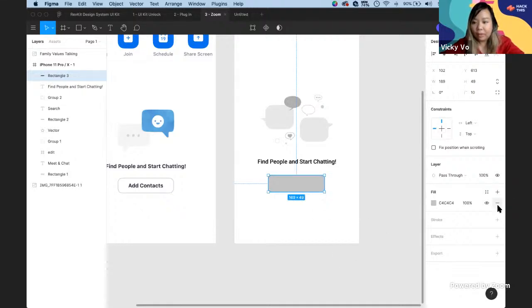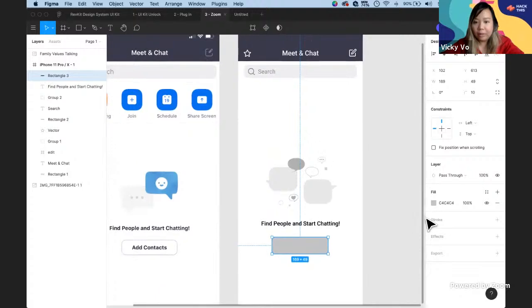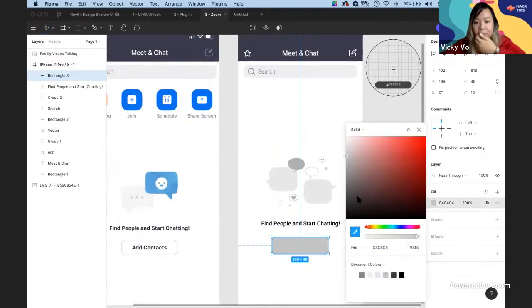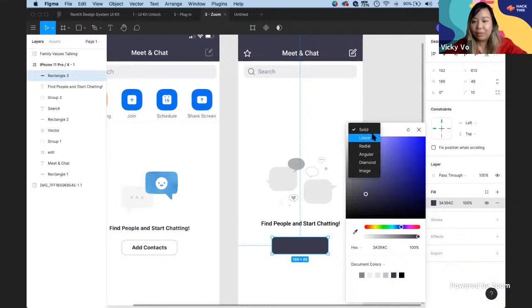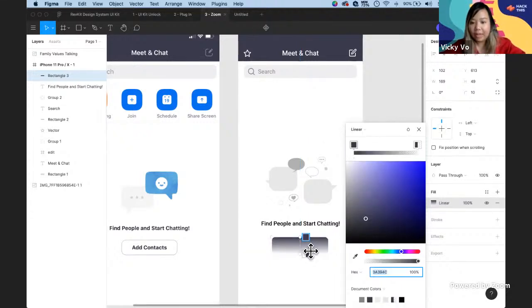And I'm gonna try a different color for the button. So I'm gonna try this color. But if you want to be a little bit playful, you can try different gradients for that too. If you look over here on top, currently it says solid, but you can click on linear and you'll be able to do gradient as well.